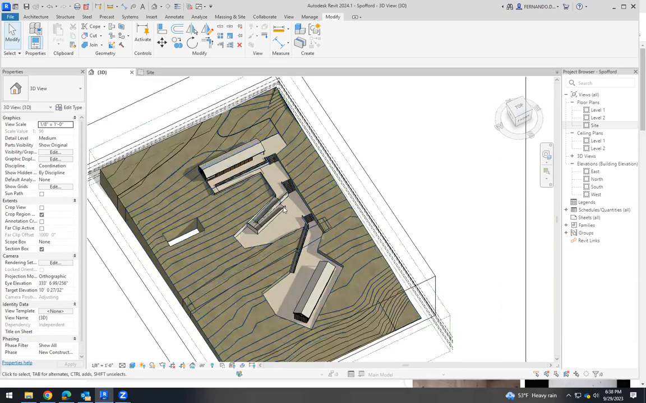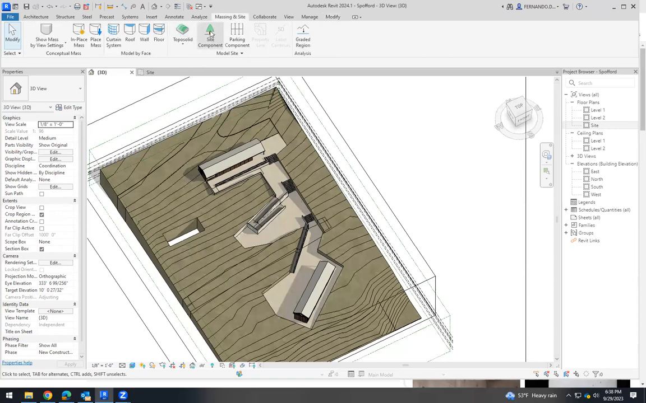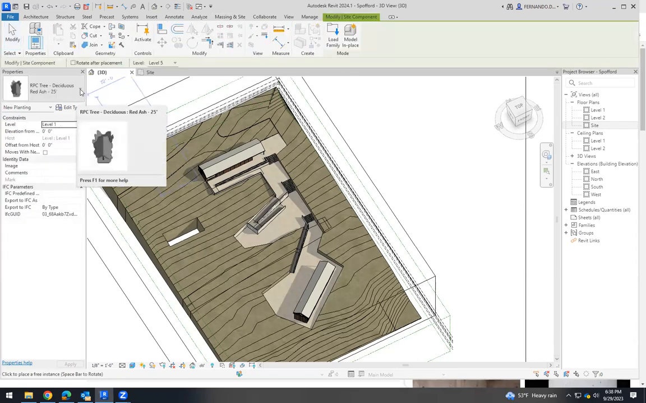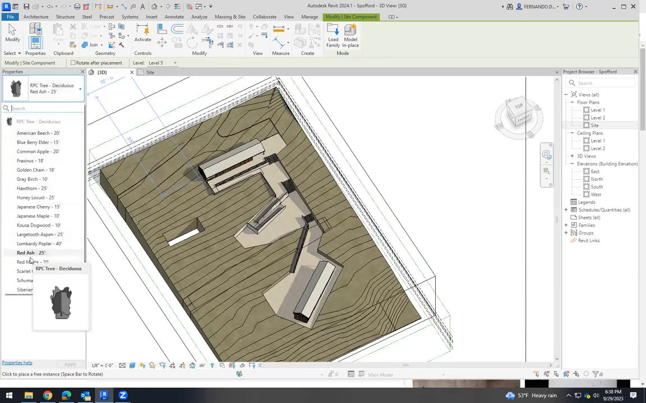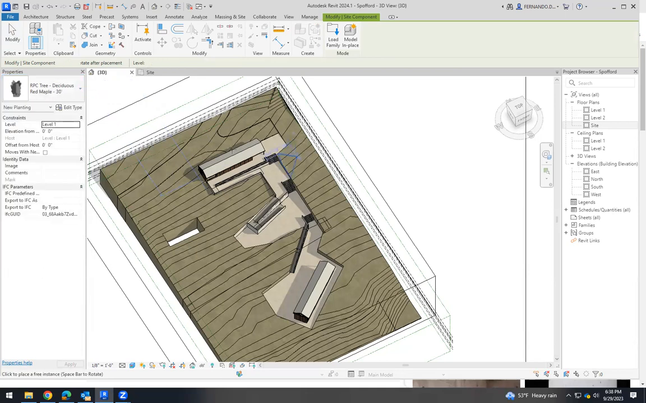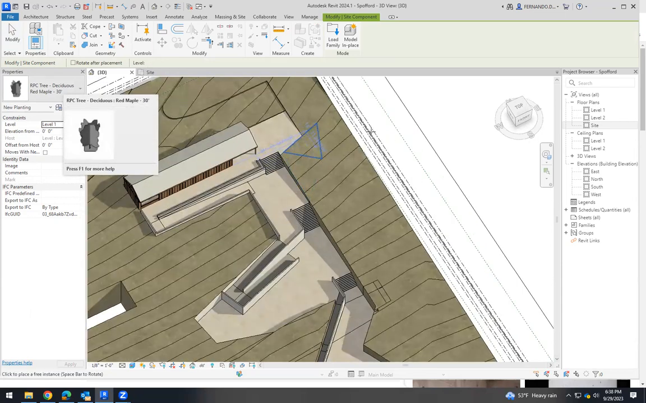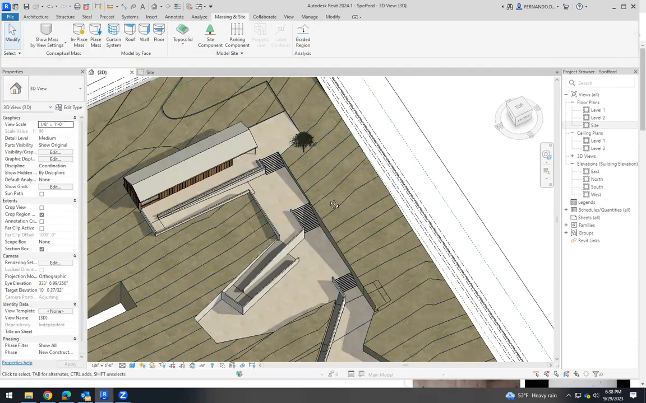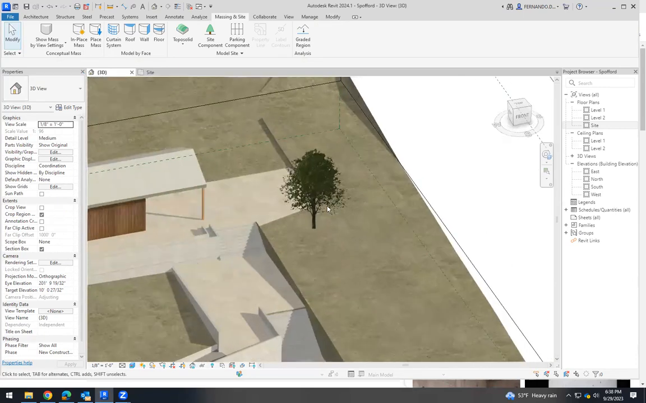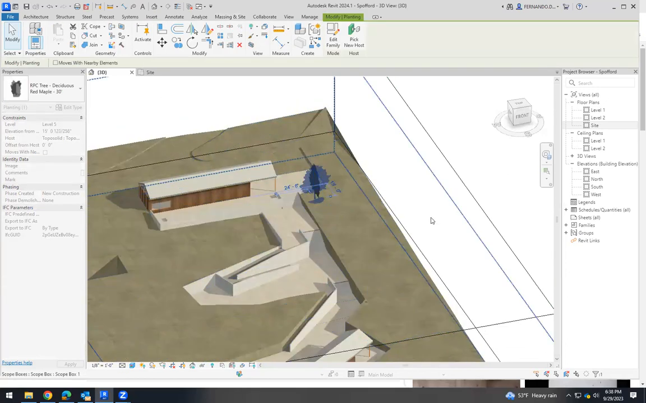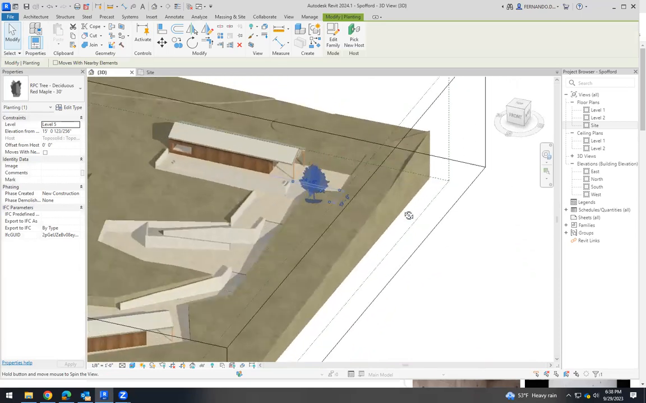Finally, in massing and site, I can use site components. The only available thing is, or rather we have a lot of trees. I'm not an expert on trees, but I think there are maples in the area. So I'm going to insert that point there. The problem is that inserting trees in Revit will make the file very heavy. So that's why I don't use this.